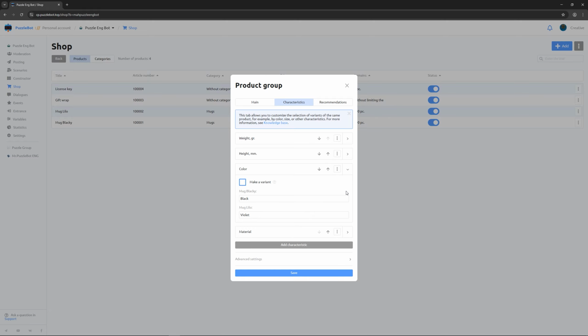Click Add Characteristics and select the characteristic by which products will be grouped into variants. After that, each product within the group will be perceived as a separate variant, and the user will be able to switch between them directly in the product card.